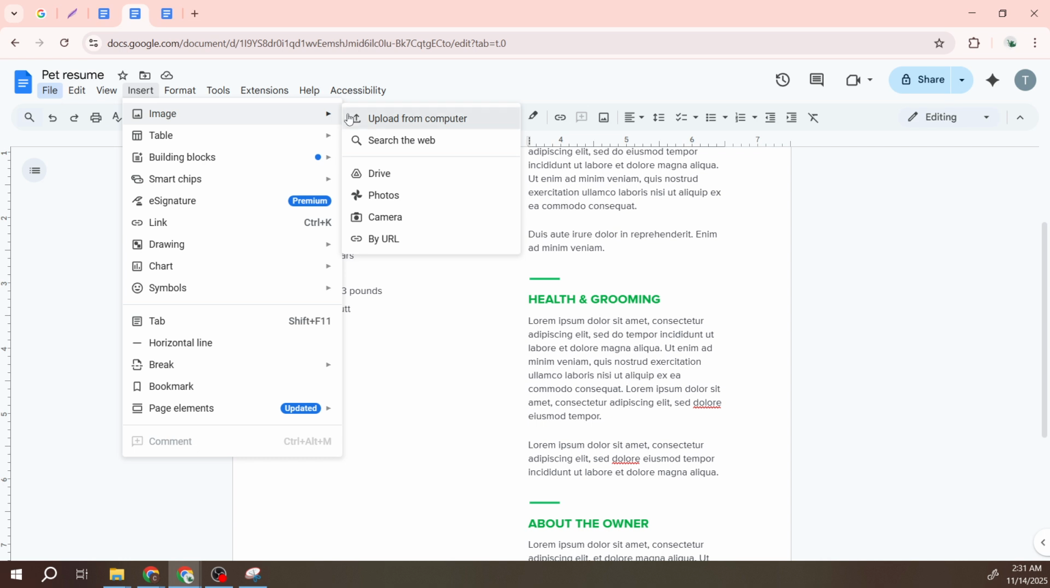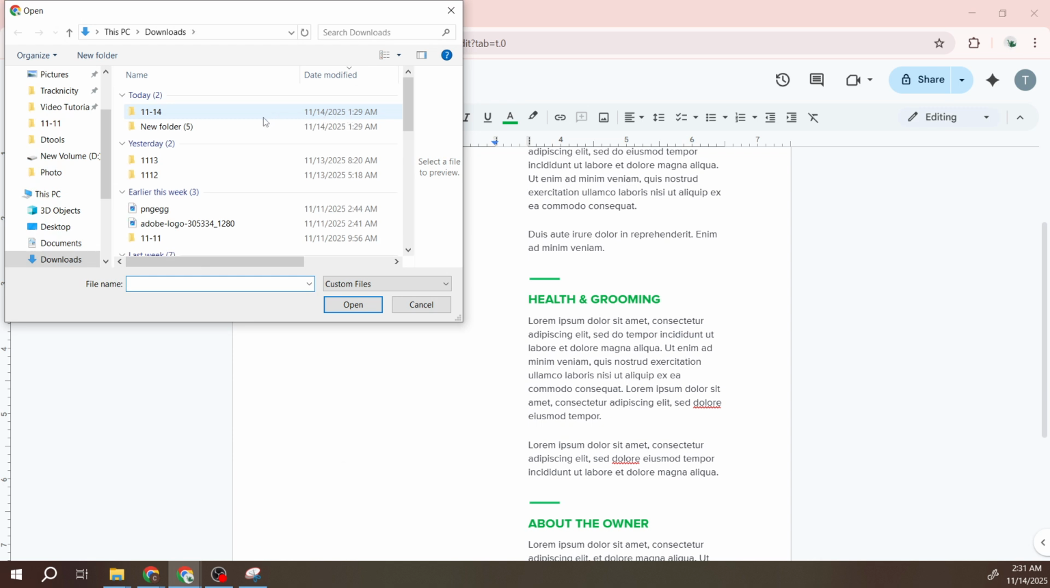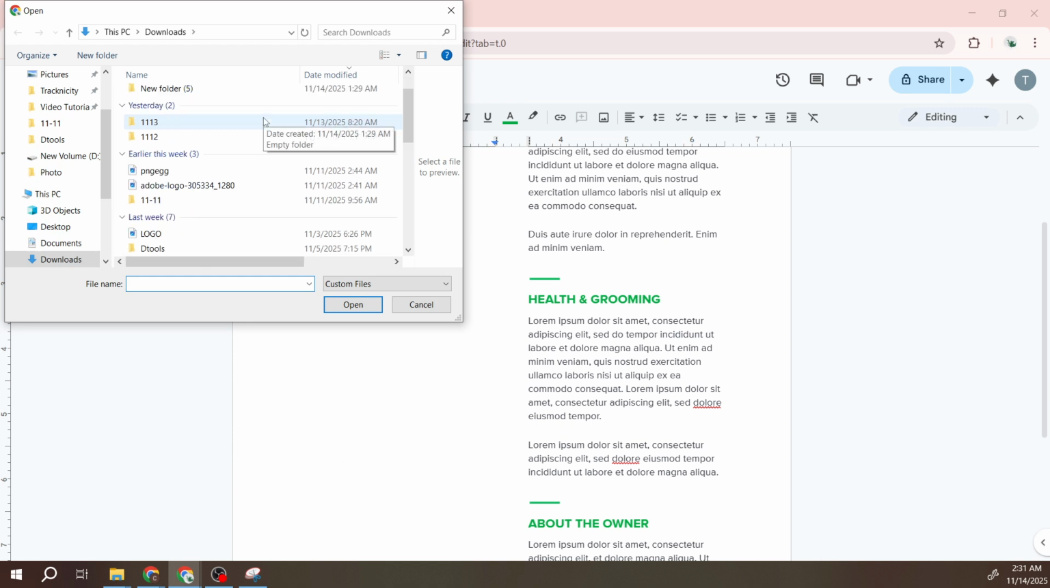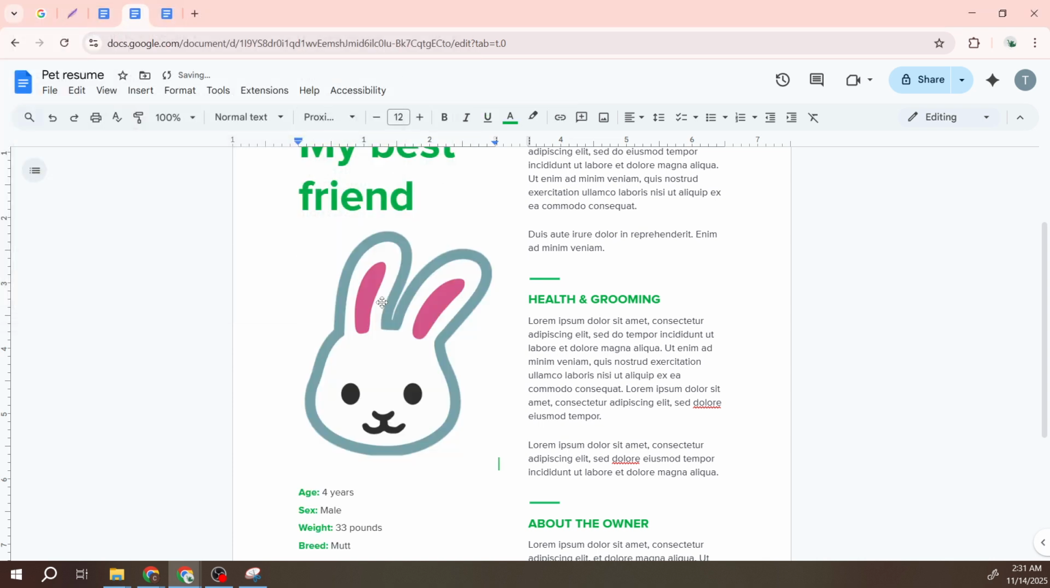The moment you select Upload from Computer, a File Explorer window will appear on your screen. This is where you'll navigate through your computer's folders and files to locate the image you wish to insert. Once you've found your image, click on it to select it, and then press either Open or Insert. Congratulations! Your chosen image should now appear in your document at the cursor's location.